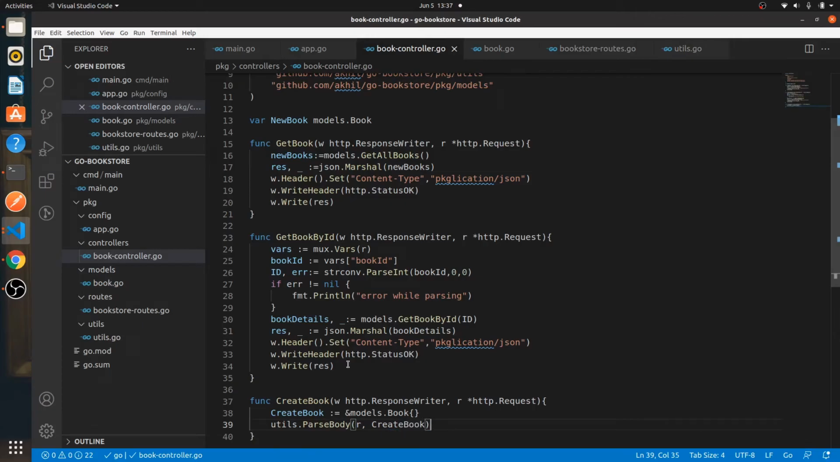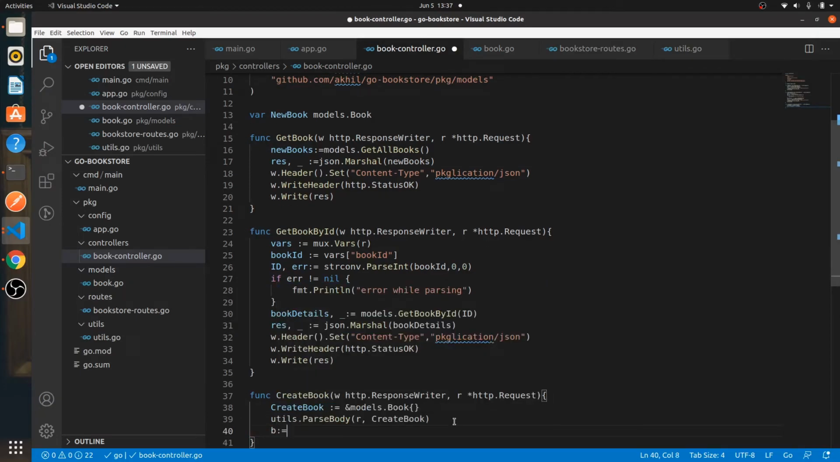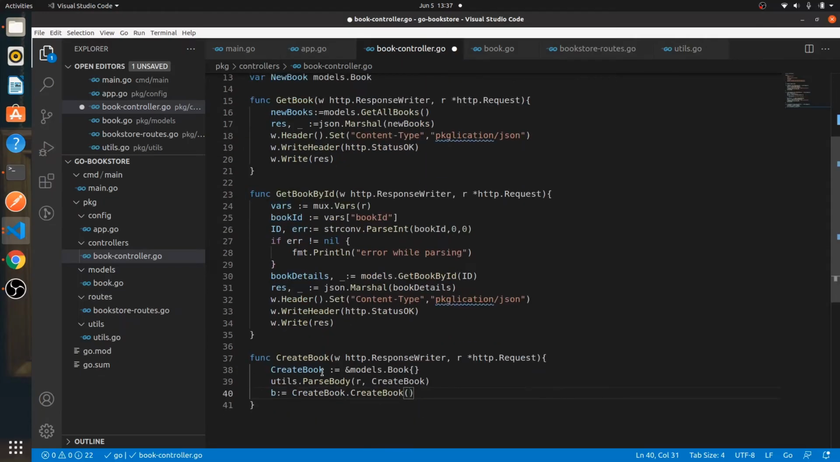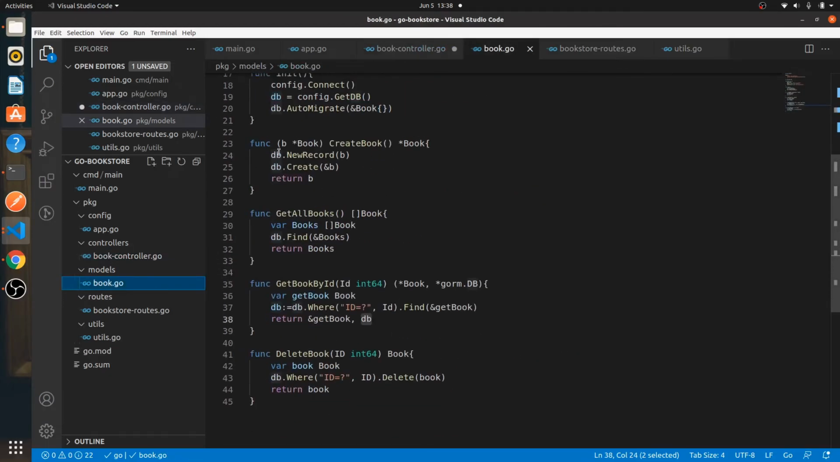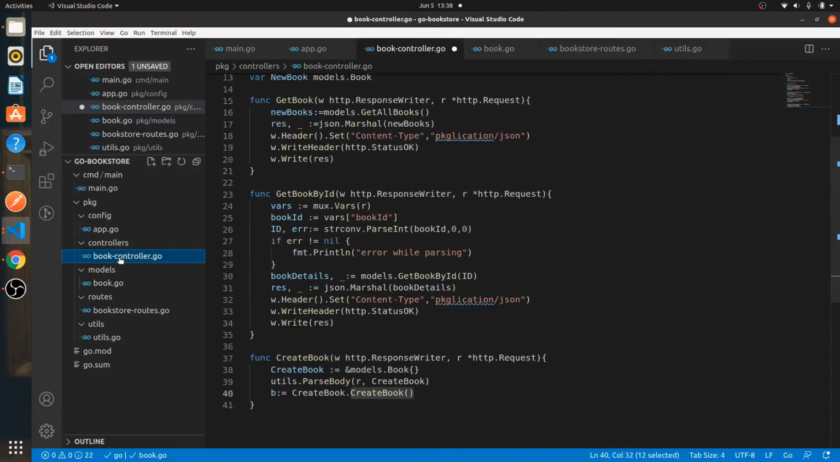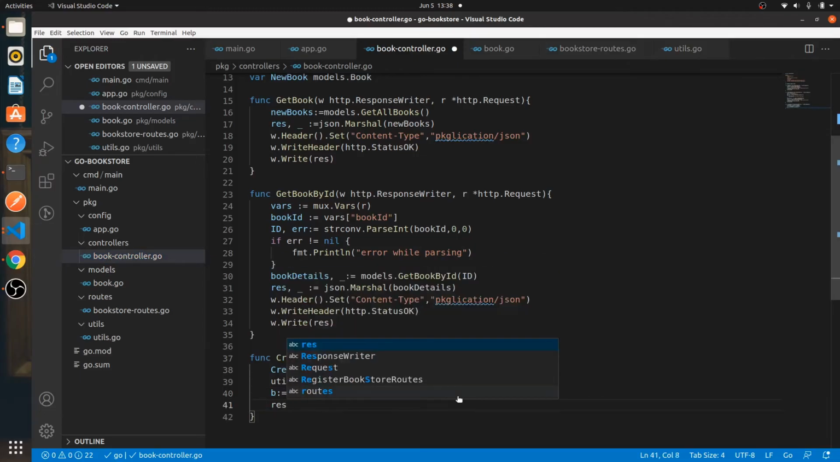All right, and then we'll say b is equal to CreateBook.CreateBook. So CreateBook is a model inside the models, you have books, right? So CreateBook is of that type, basically. And then when we say CreateBook.CreateBook, I'm referring to the CreateBook function here, this one, that's what I'm referring to out here. Okay, so we'll have CreateBook.CreateBook, and then I now have to start thinking about my response.